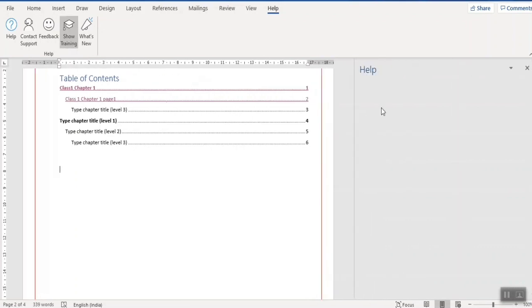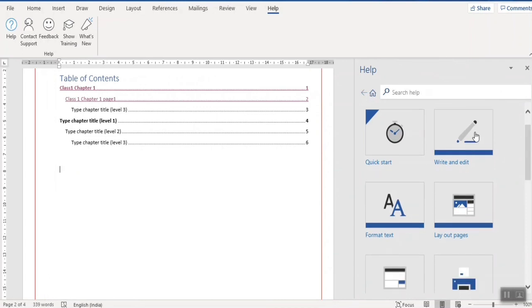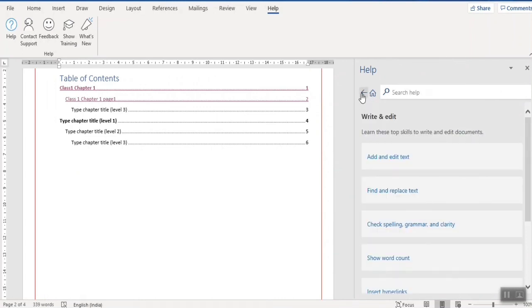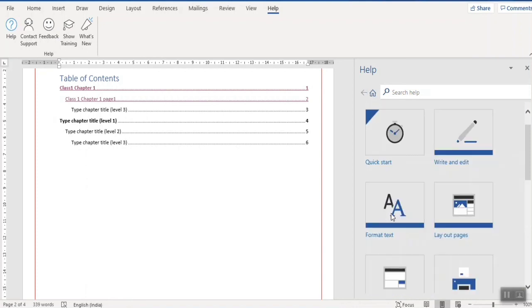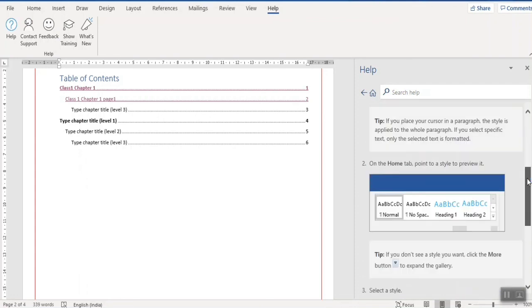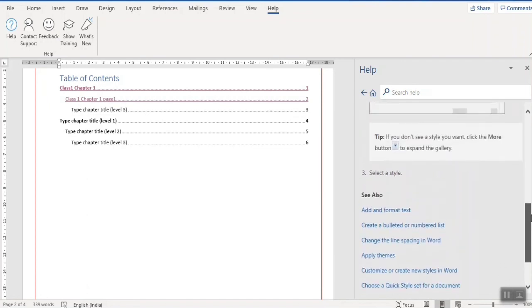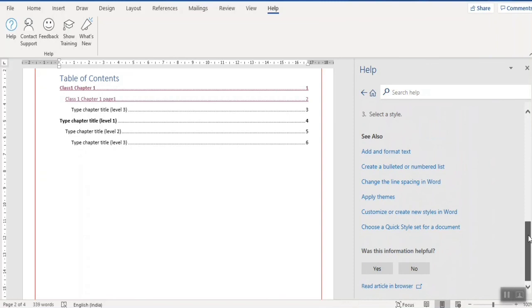Next we have the short training. This is similar to the help on the topics, quick start, write and edit, format text. If you click any of them, you can select further sub options. If you click on format text, if you click on change the line style, line spacing and apply the style, you will get the proper information on how to use that and how to apply that.